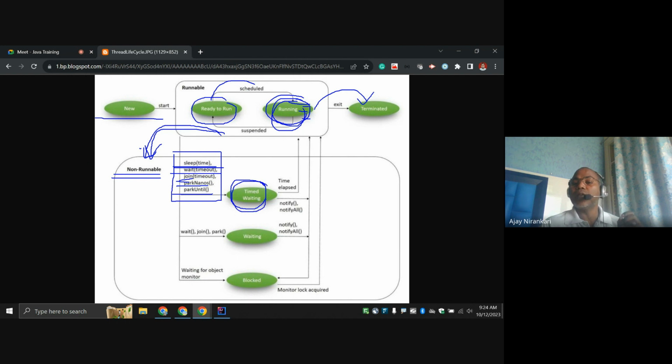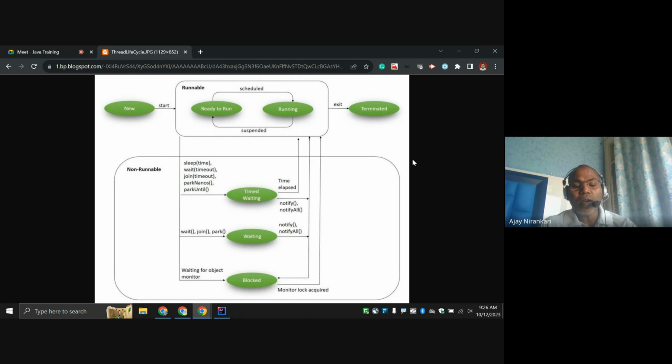Once the time is completed, it goes again to the ready to run state. So this is one possible scenario where our threads leave the running status for the non-runnable state, with these possible methods. That is known as the timed waiting state. Once the time is completed, let's say 2 seconds, 5 seconds, whatever time, the thread leaves the non-runnable state and goes again to the ready to run stage.